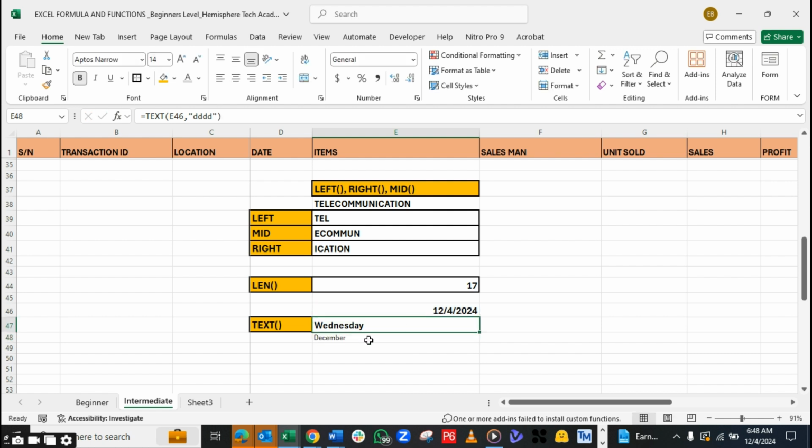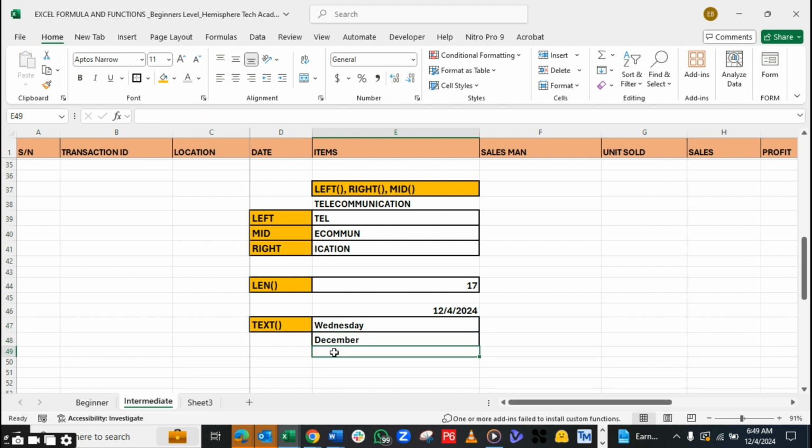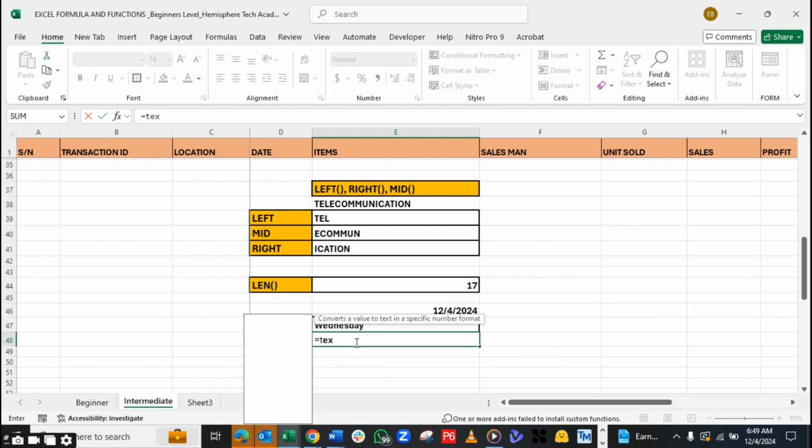Close. So we can see that the month it returned to us is December. So I hope we catch that. Or should I do it again? Let me do it again. Equals TEST.